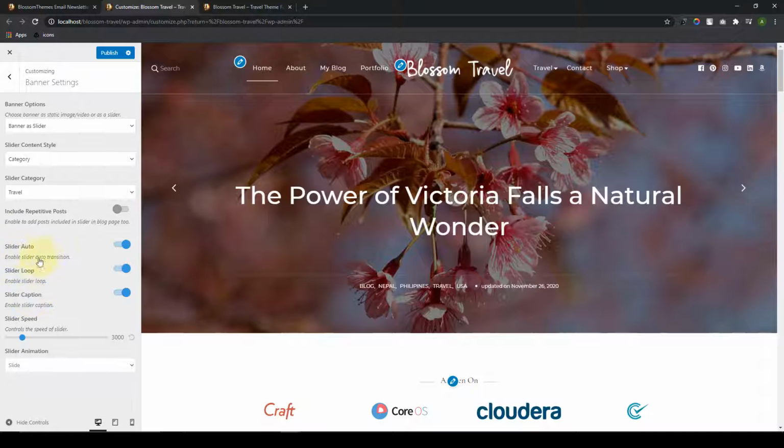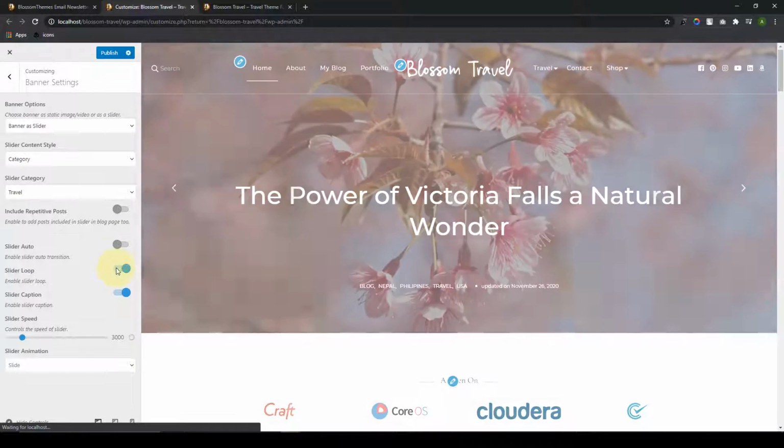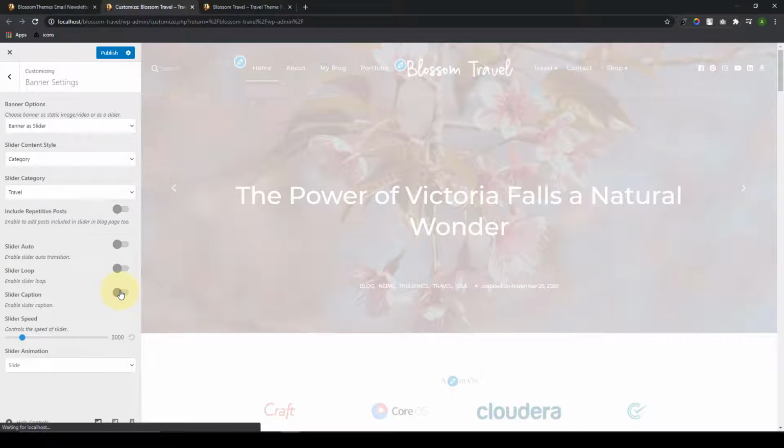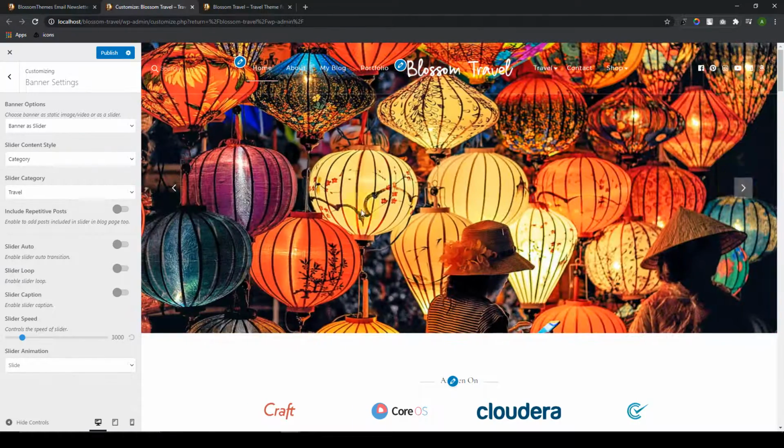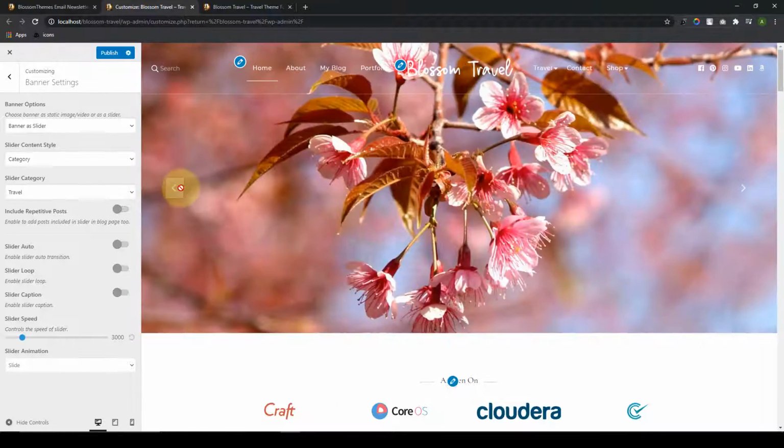The next 3 options are to enable the slider auto transition, to enable the slider loop, and the slider caption. So if you disable all 3 of these options, then the slider will not automatically move to another slide without clicking on the arrow options over here. Similarly, the slider will not move in a loop, so that when the slider comes to an end, it gets stuck on the last slide. It does not keep moving in a loop. And the next is the slider caption. So if you disable the option, the slider caption will not be shown here anymore.